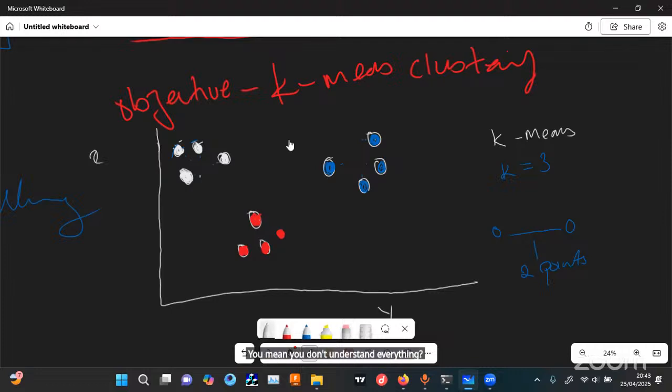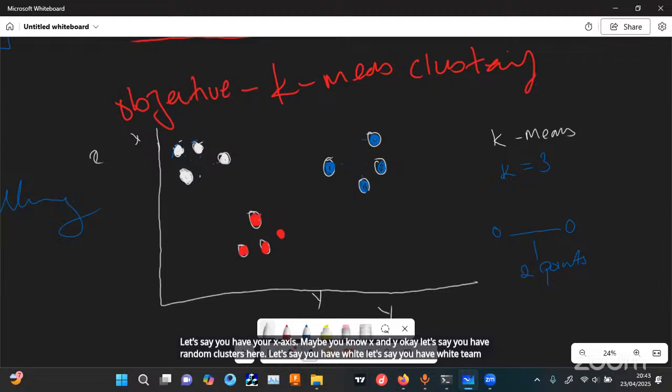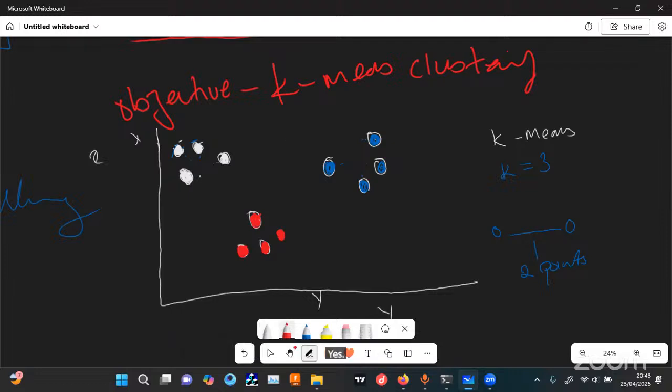Okay, let me use a layman's method to explain to you. Are you listening? Yes, sir. Let's say you have your x-axis. You know x and y. Yes. Okay, let's say you have random clusters here. Let's say you have white team, right? Then let's say you have red team. Do you understand? Yes, sir. And then let's say you have blue group as well on your data points, right?